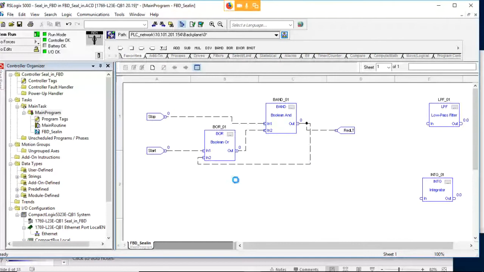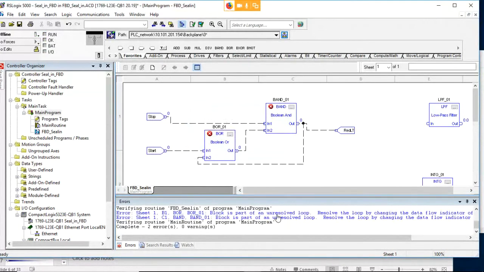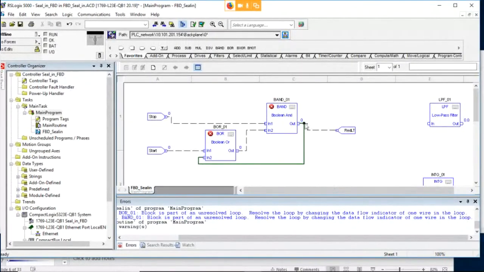Okay. So I tried to download it, but pretty quick there, I get this unresolved loop. And then they're telling me I can resolve the loop by changing the data flow indicator. So there's a good test phrase for you: data flow indicator of one wire in the loop. So this wire is showing you the way the data is flowing.